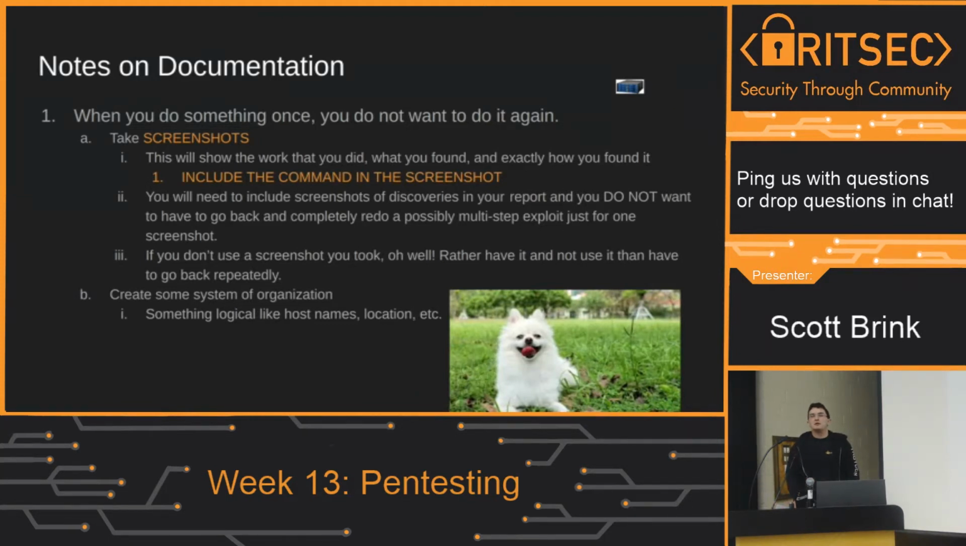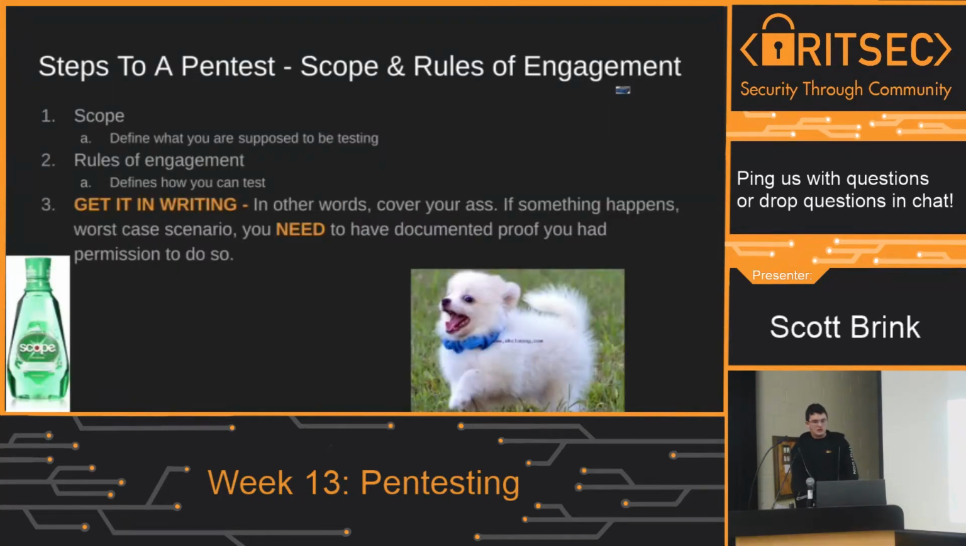If you're doing a competition like CPTC, it's not going to be easy. There are usually like 50 to 100 different boxes. If you don't have a clear way you're going to stay organized and a way you're going to document, it's going to go south fast. So two terms I wanted to define are scope and rules of engagement.